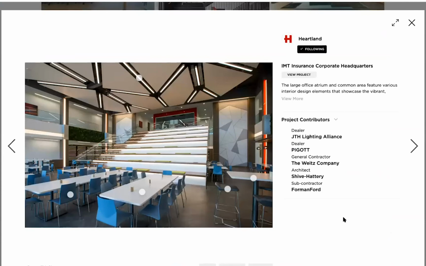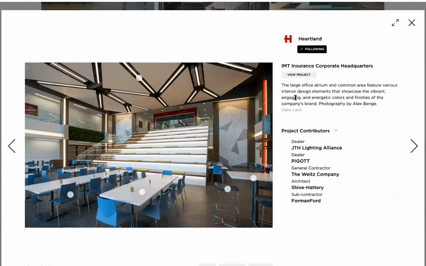So in this case, I just clicked into this image. This is posted by Heartland. And they gave a description here of what the space is that I'm looking at, so I have an idea. And then down here on the right-hand side, you can see project contributors. These are other pros who are also on Mortar that also worked on this project.